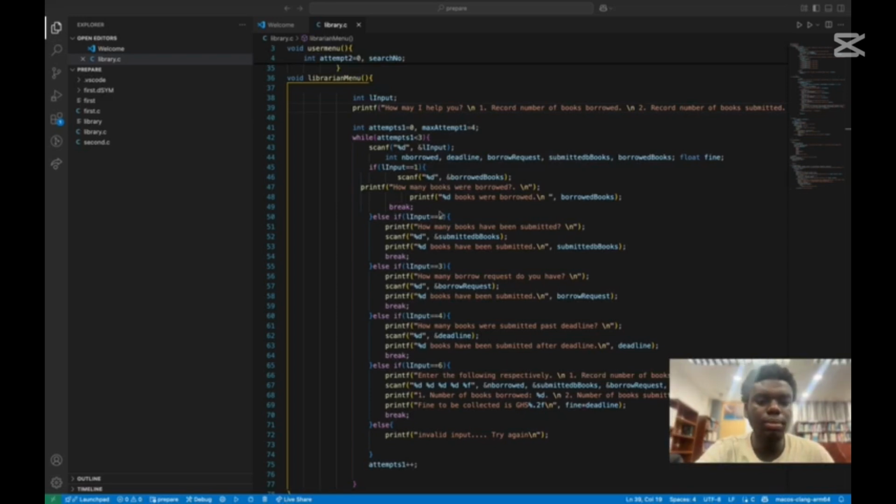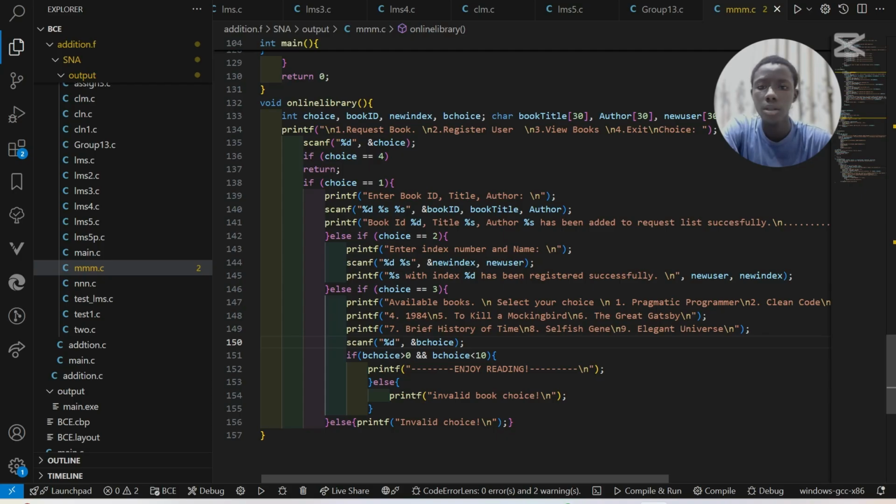Thank you. Online library management system. It gives the user the chance to select from 4 different options, which are request book, register user, view book, and exit. So when the user selects request book, which is option 1, it should come here and execute this code. It should print onto the screen of the user: enter book ID, title, and author.